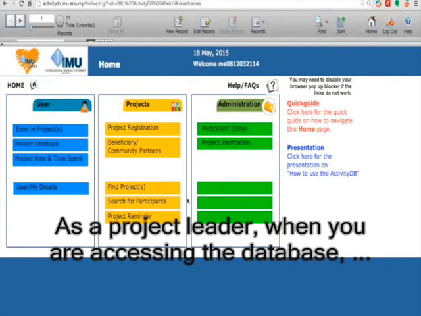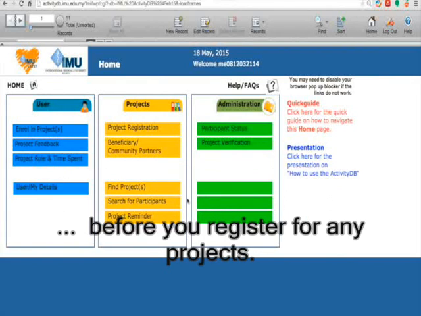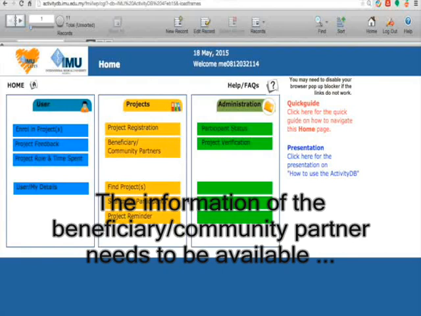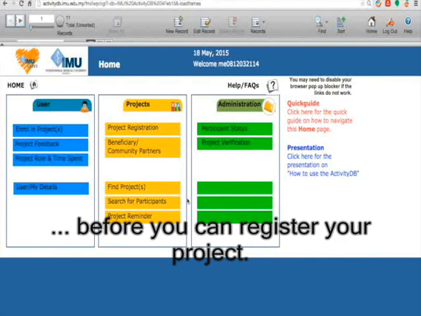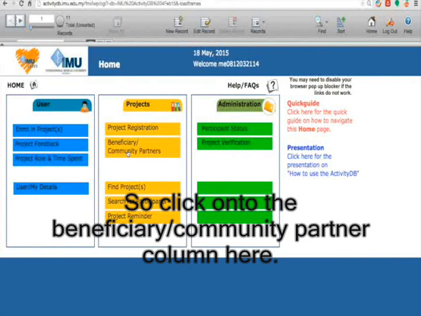As a project leader, when you're accessing the database, the first thing you like to do will be registering your beneficiary or community partners before you register any project. The information of the beneficiary and community partners need to be available before you can actually register your project. So, click into the beneficiary and community partner column here.